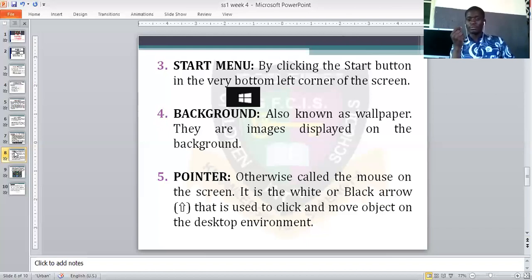The background or the background menu, which some of you call the wallpaper. That's a picture you see in your background. If you take your phone now and look at it clearly, you see a particular background there, the image. That's what we call the background. So they are also known as wallpaper. Their images display on the background.